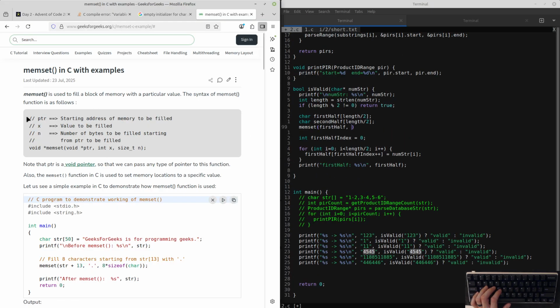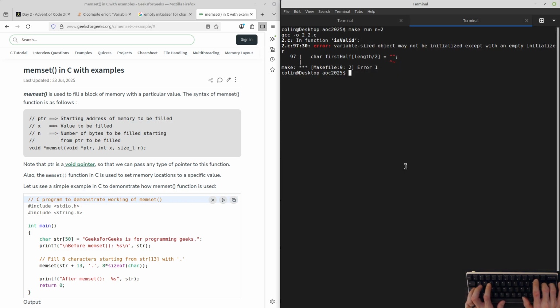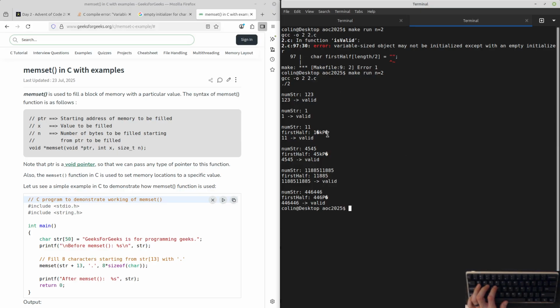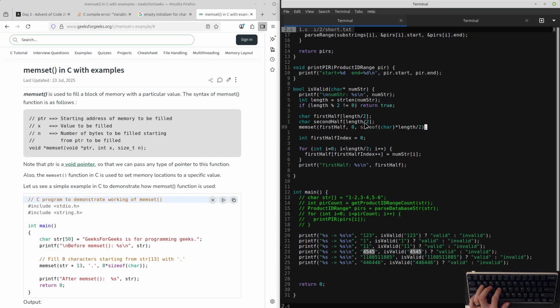Let's see. Memset pointer x, value to be filled 0, number of bytes would be... okay, still junk values.